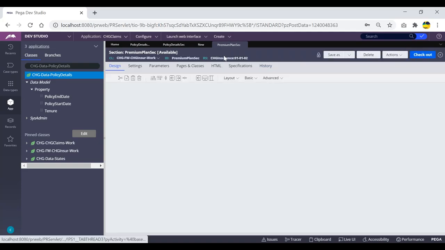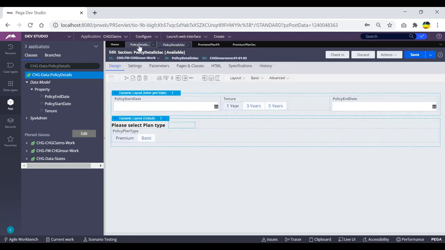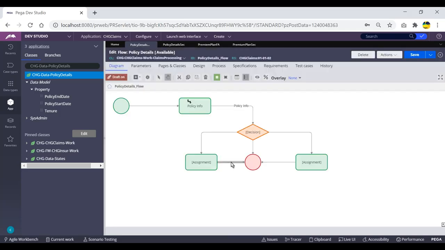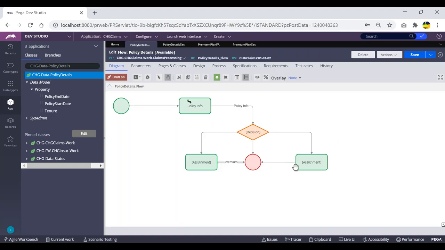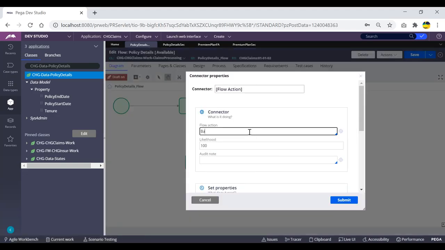So we have created one section, and we have created one flow action. Submit. Let me give some heading also, it will be easy for us. I'm giving some name for the flow action, that's it. Now let me create one more section for the basic plan.